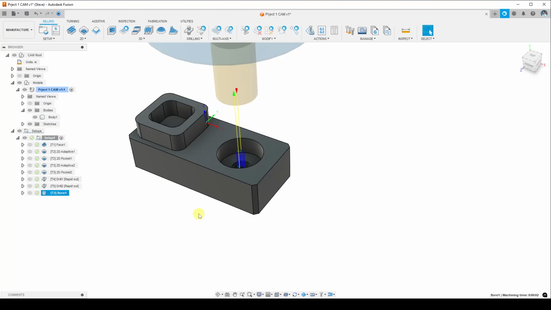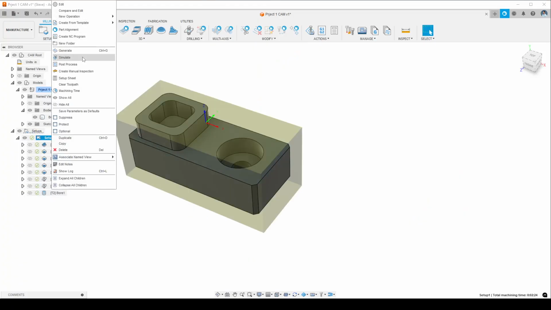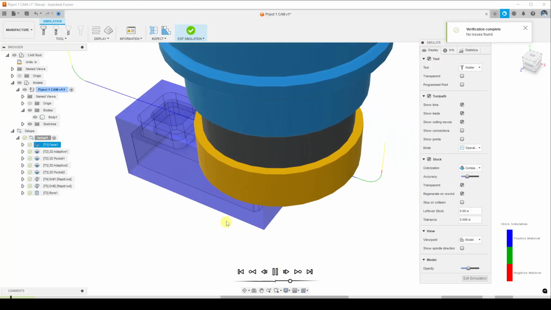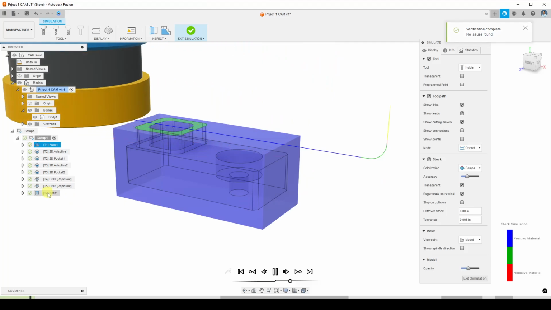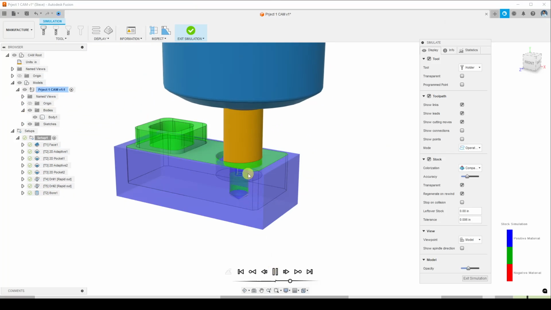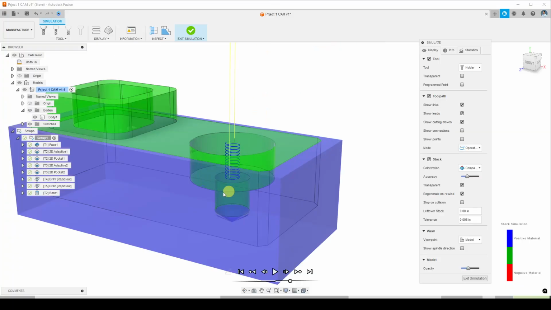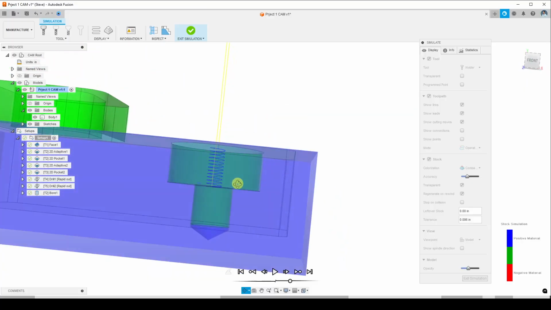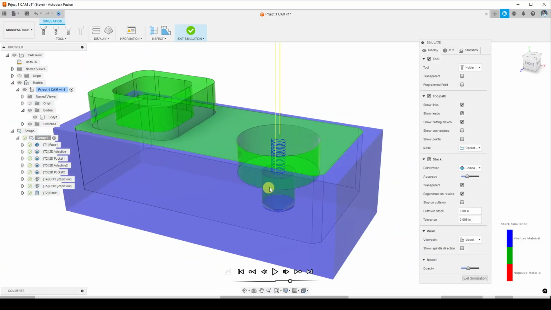And let's simulate. Right click setup 1 and simulate. Okay, I'm going to skip to the bore at the end and play it. There it is. Okay. So we just have a few left.